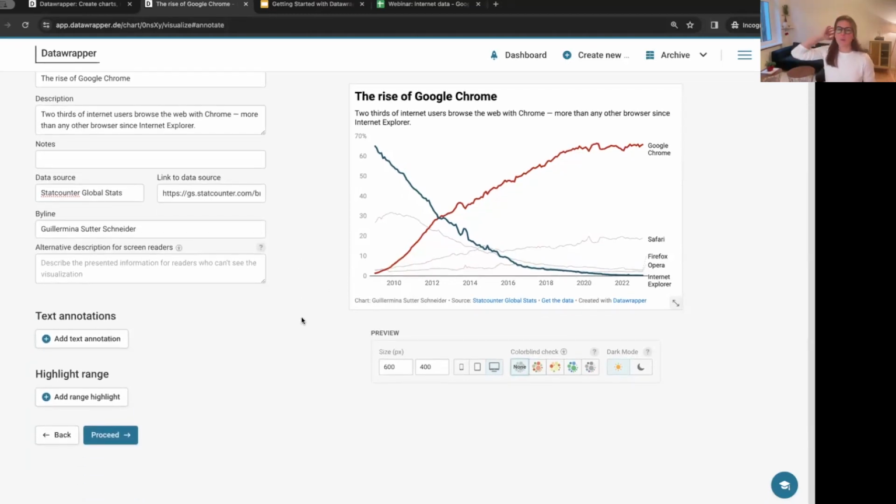Now, let's say that I want to add a little bit more information on the chart. So let's say that I would like to point to the moment when Google Chrome reached 50% of the browser market share. So I can do that in different ways. One way would be to add what's called a highlight range. So basically, I could add a horizontal line at the 50% mark, and also color the area under that line. So let's do that.